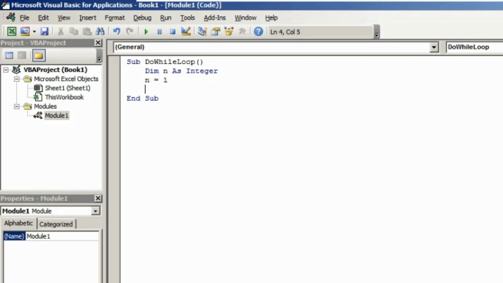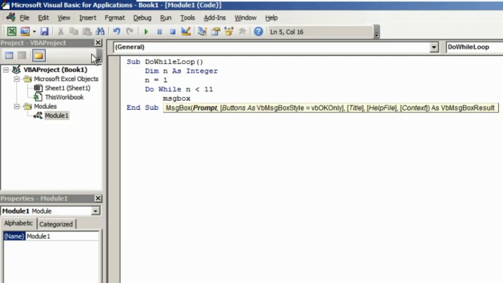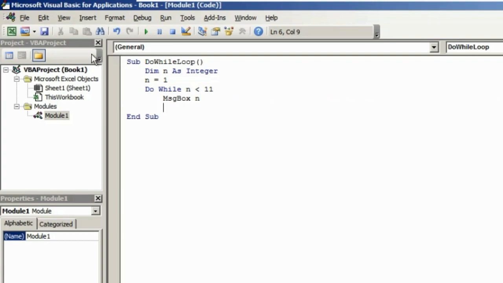Now here we are going to actually use the do while loop. So type Do While n < 11. Hit enter, come to the next line, indent your code. Now type MsgBox, which will appear and show you the message, whatever you want to show, then n. Hit enter, come to the next line, type n = n + 1. Hit enter again. Now unindent your code. Here type Loop. That's all, your code has been completed.